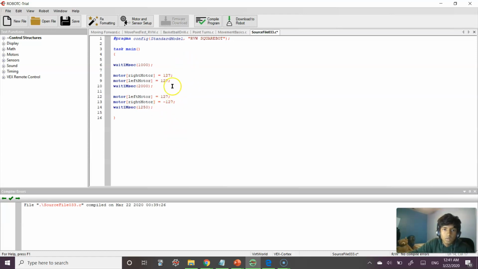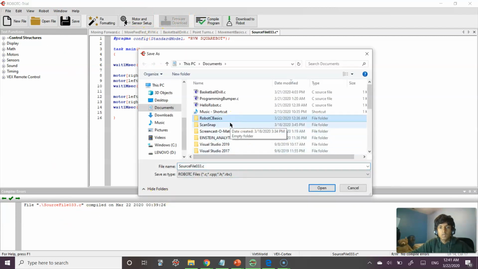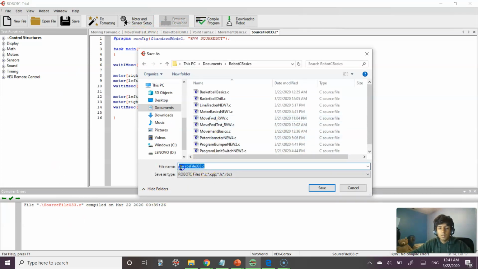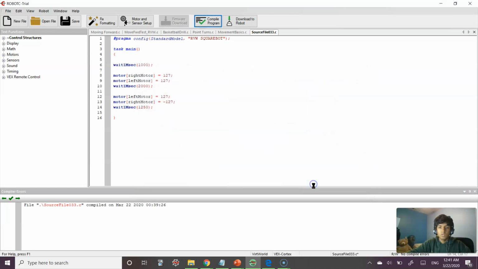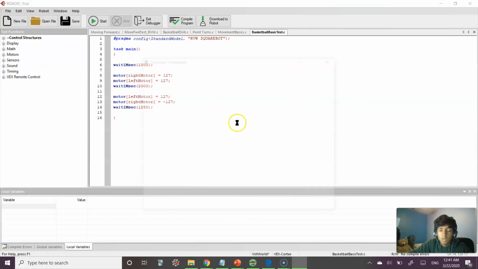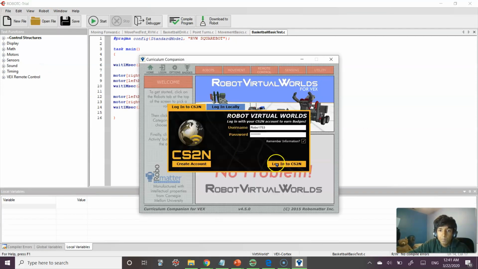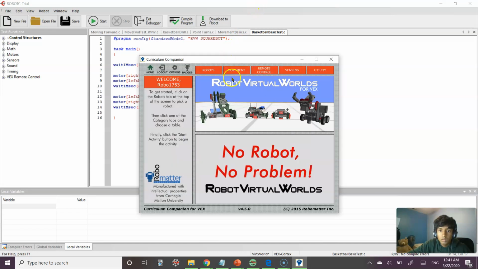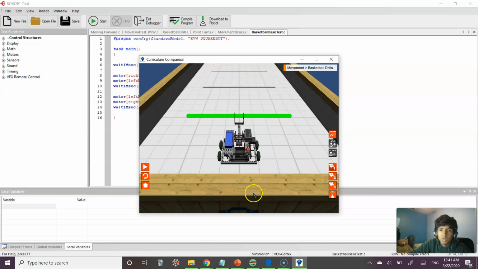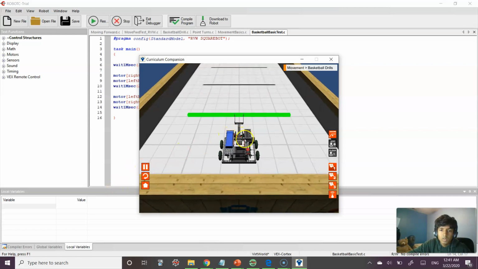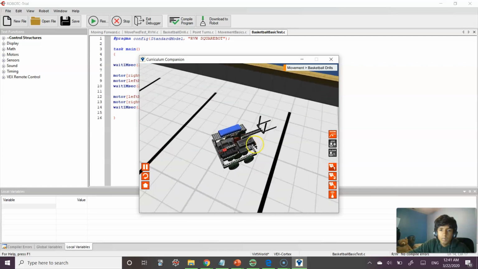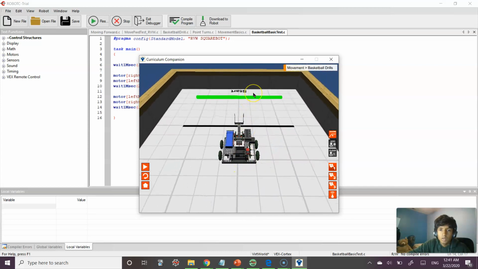So now if we compile the program, let's save this as, we'll call it basketball basic test. Save. And if I go to robot, compile and download program, it's going to open up. Movement, and we'll do the basketball drill. If we run our code, it's going to wait for a second, go forward for 2 seconds, and then make a point turn. It's close to 180. And it makes a point turn.